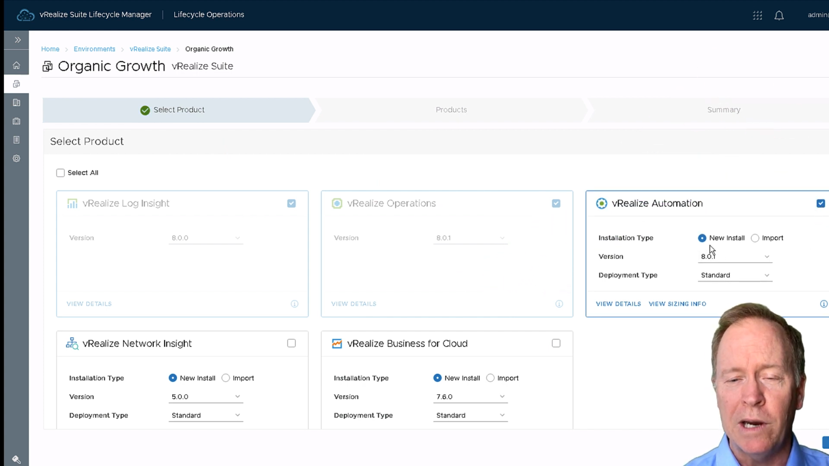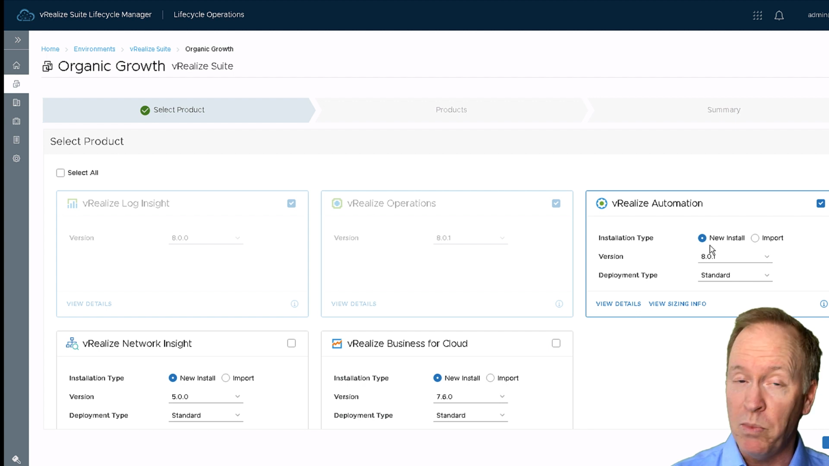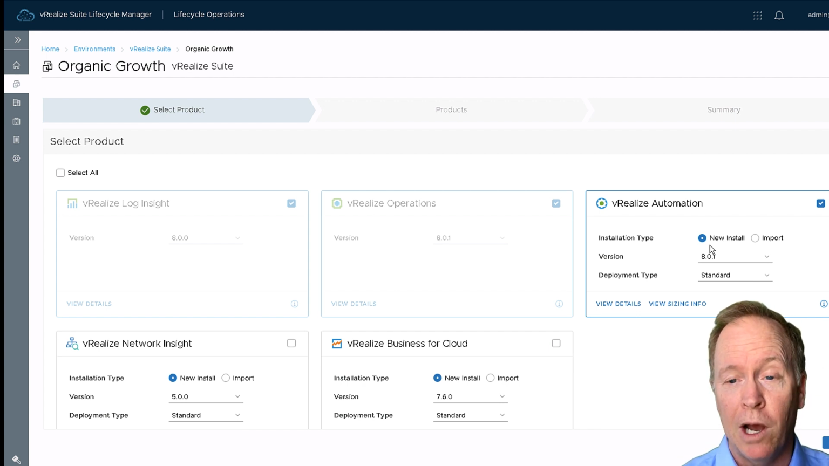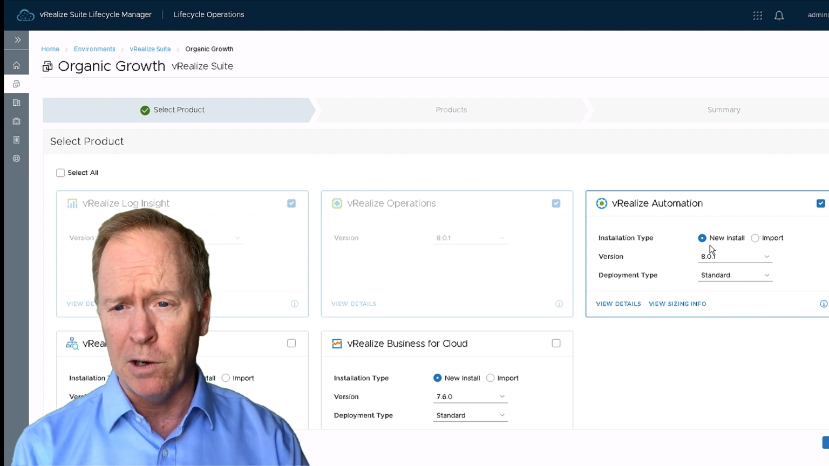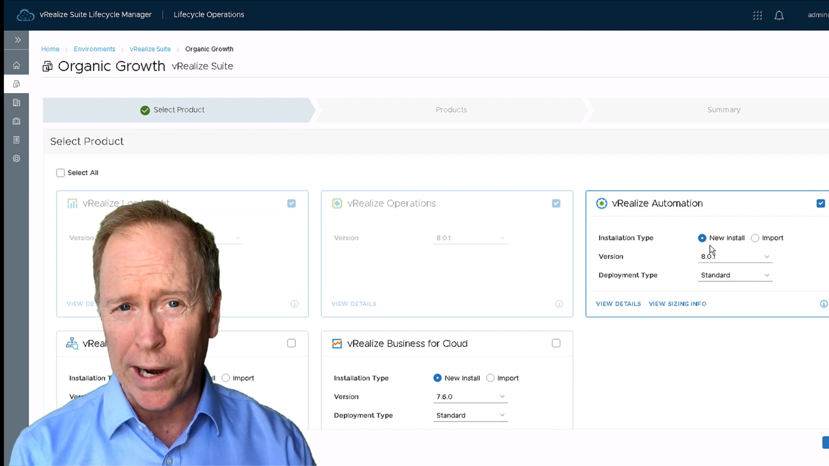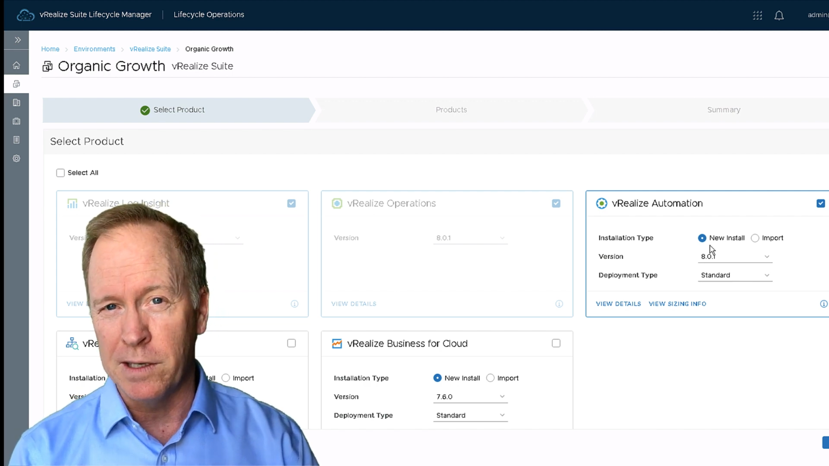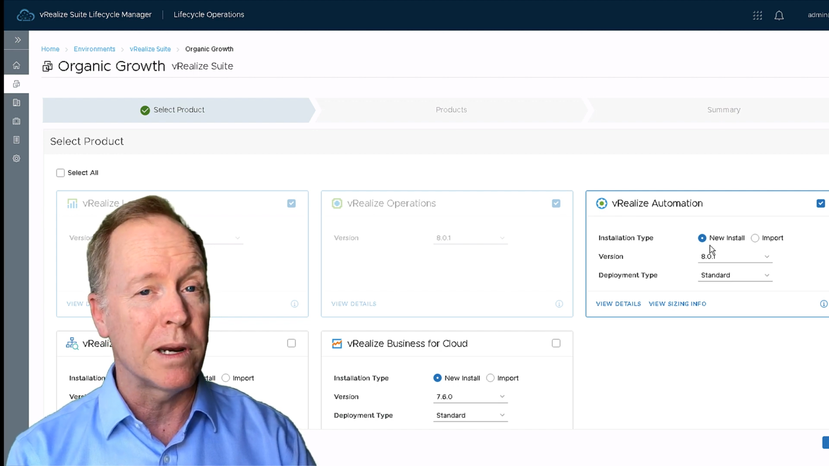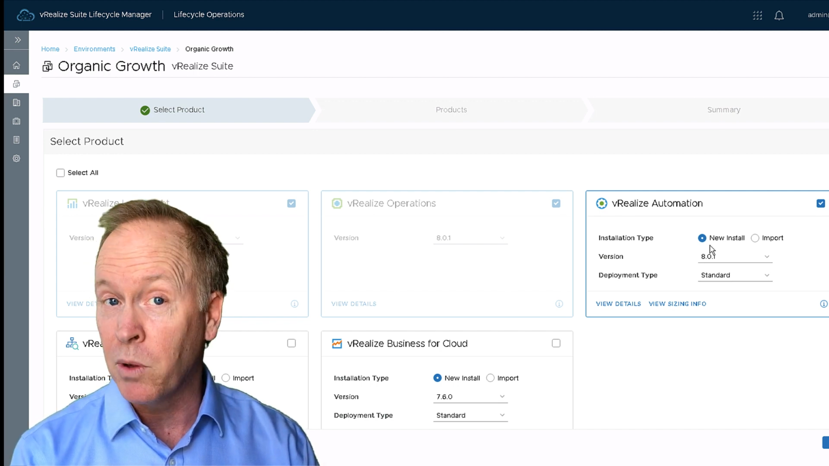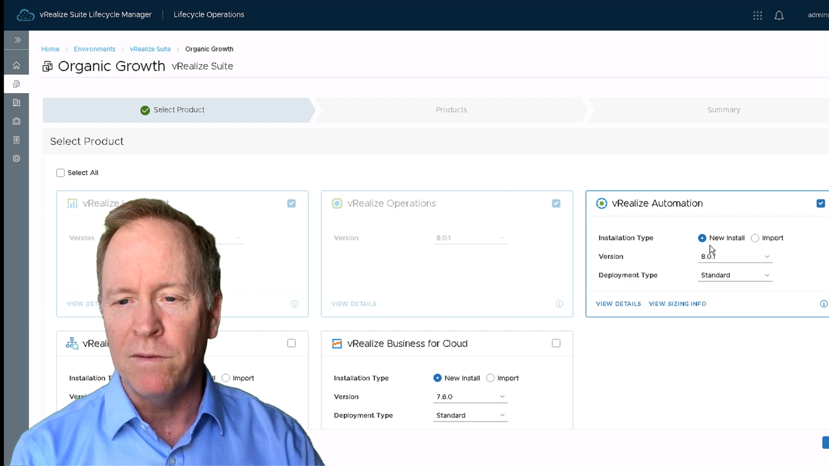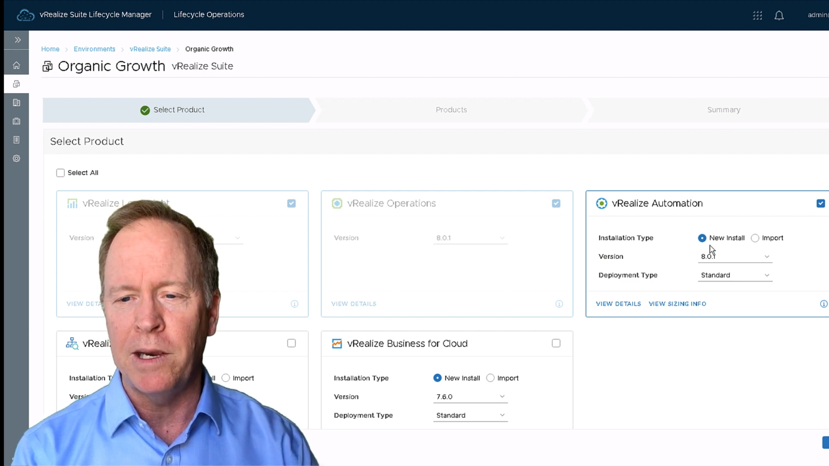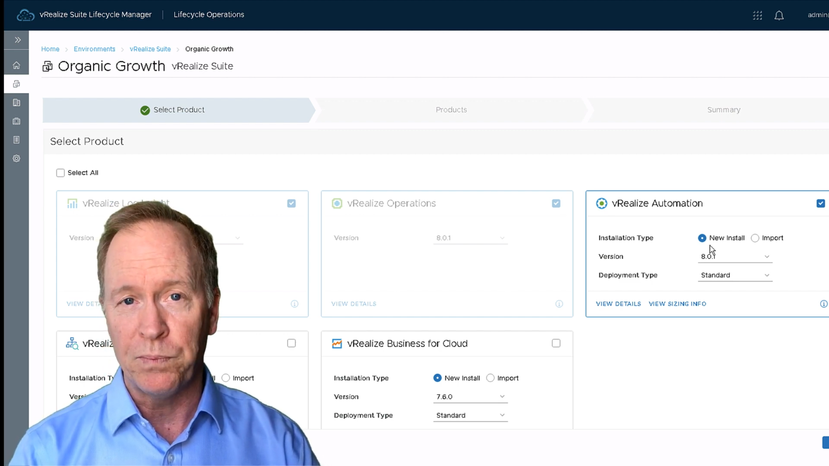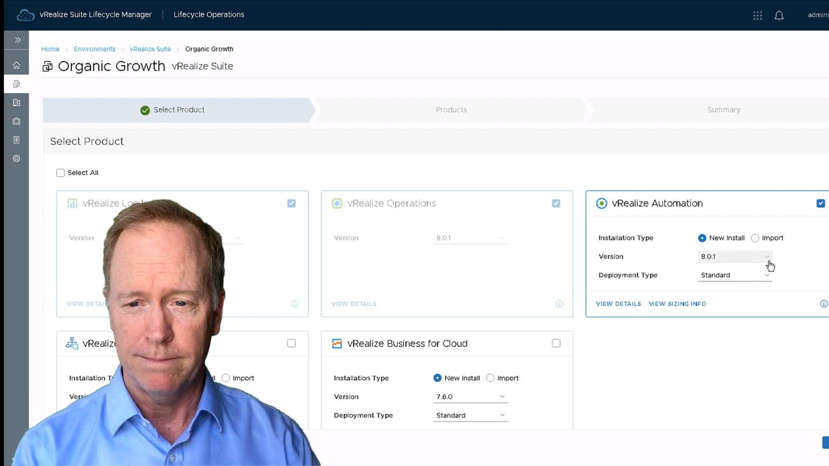And then we could either install, as I'm about to do, a brand new deployment of vRealize Automation, or if I already have vRealize Automation deployed in my environment, in other words, if this is more of a brownfield situation, I could simply import the existing vRA deployment. In this particular environment here, I do not yet have vRealize Automation, so I'm going to choose to install a new instance.